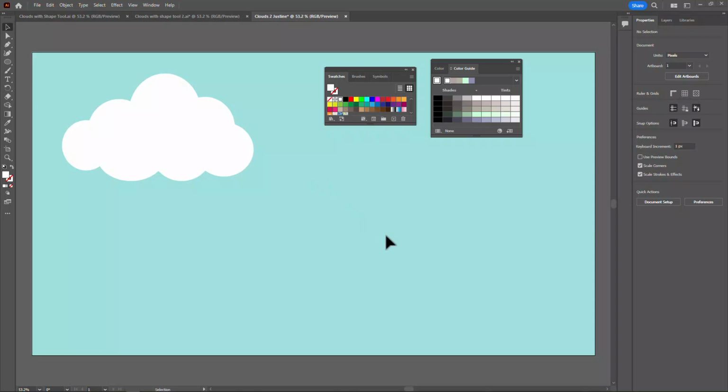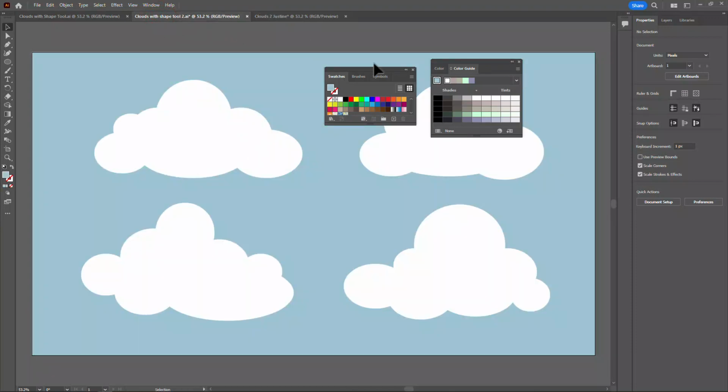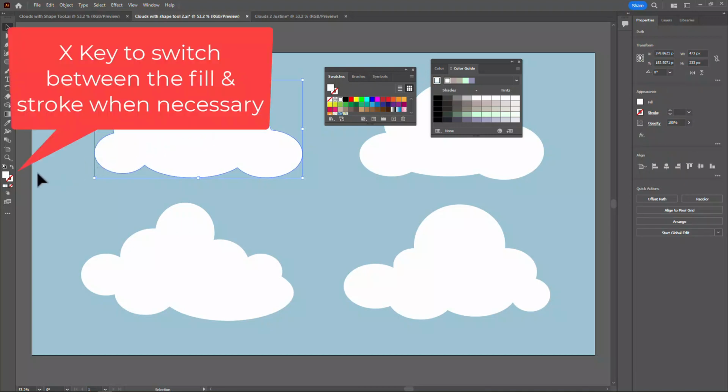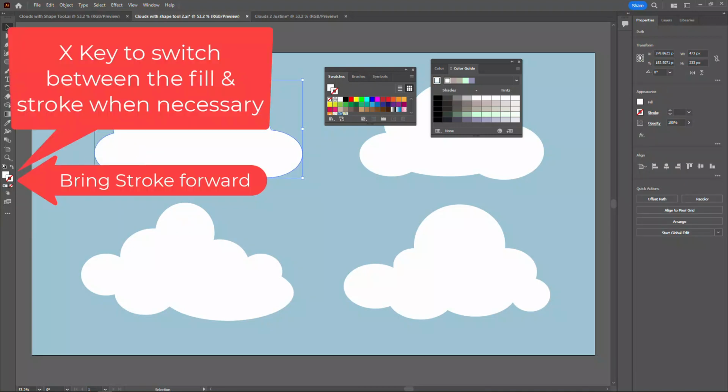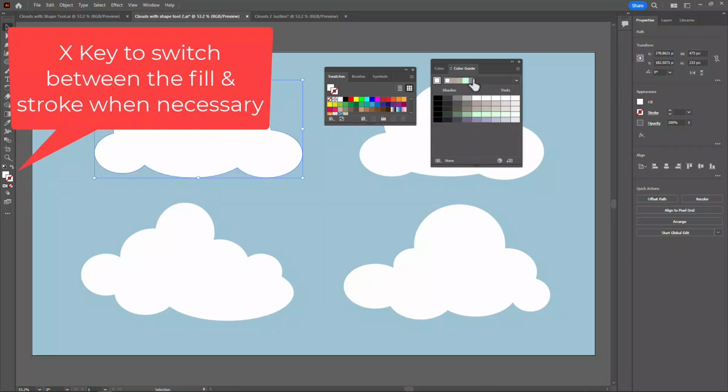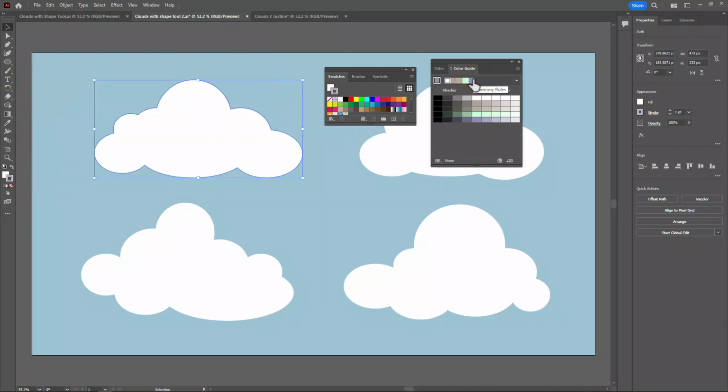Now I'd like to show you how to do some interesting effects with the stroke. I made another set of clouds right here to play with. So I'm going to click the first cloud and X on the keyboard to bring the stroke forward, and I'll choose maybe this kind of nice lavender color.